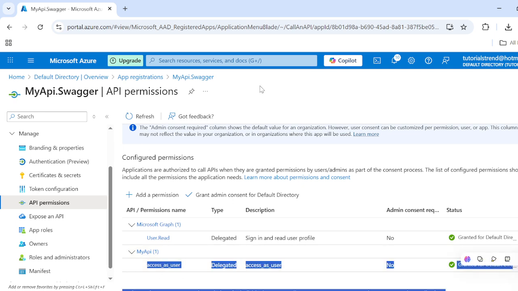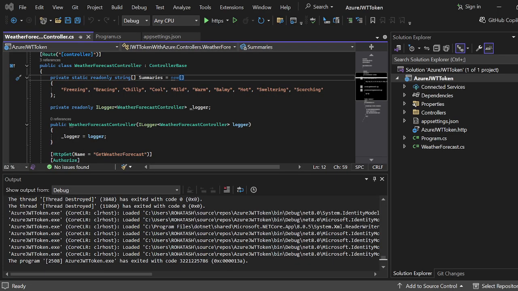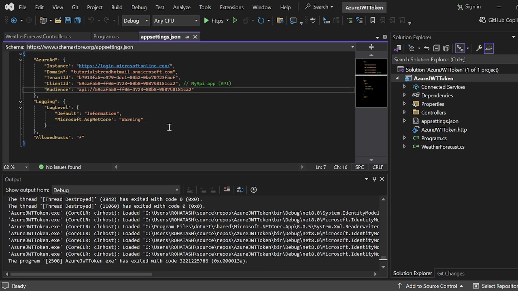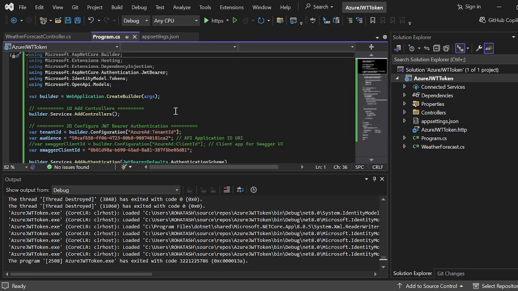Now after that configuration, we move to Visual Studio. We need some settings, like we also did in the earlier video: domain, tenant ID, client ID and audience. This client ID is the app ID of my API, which I have also commented here. So here we have the tenant ID and also the client ID. After this configuration, we move to the Program.cs file.